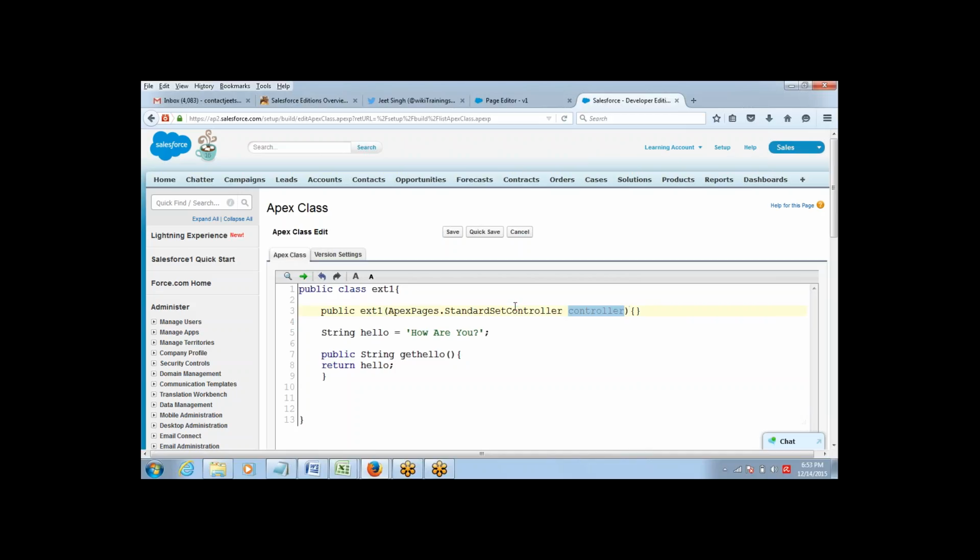And for that, I'm just giving a variable name controller. You can call it whatever, con or whatever. So this is basically for the standard list controller, and this extension class is going to work with this particular set of logic.